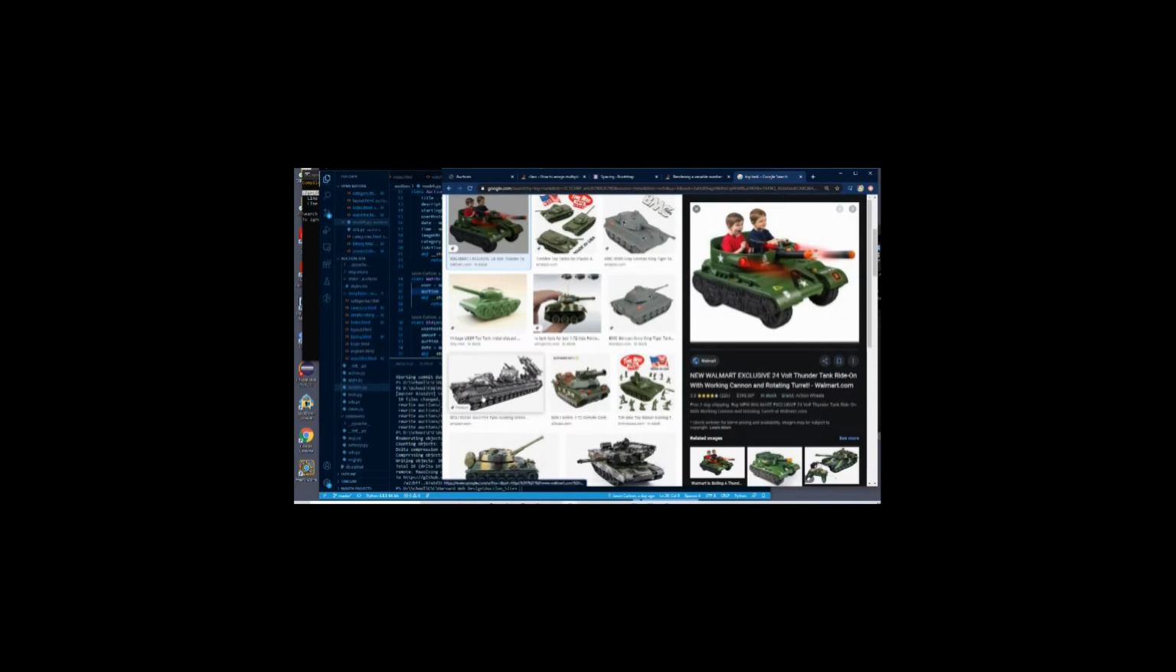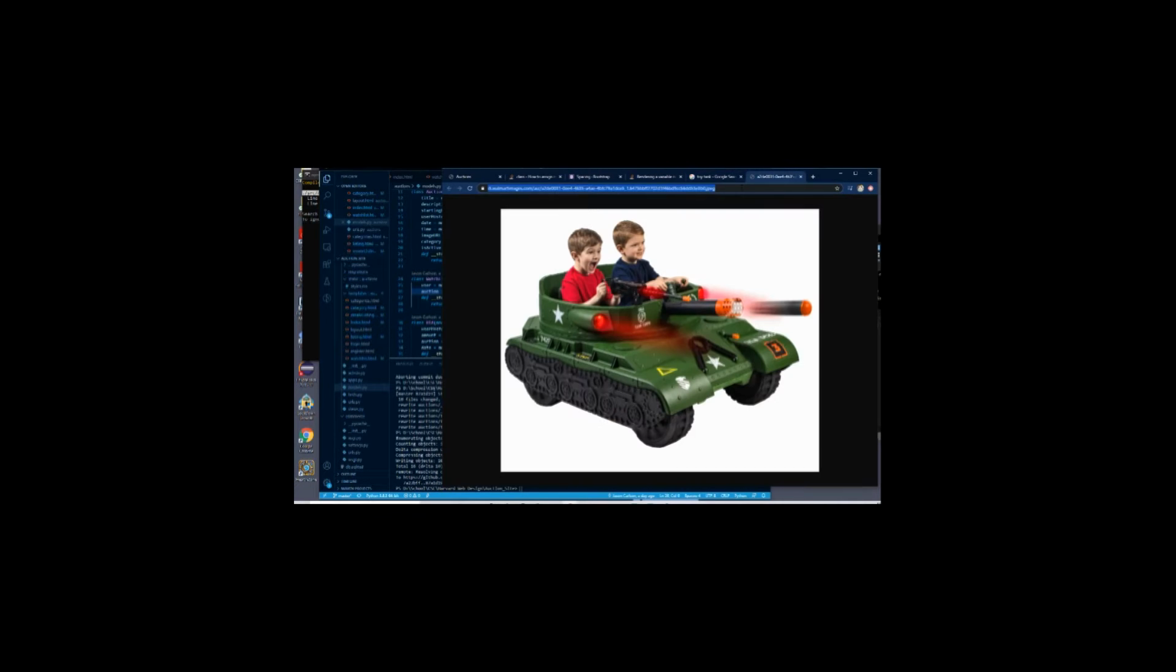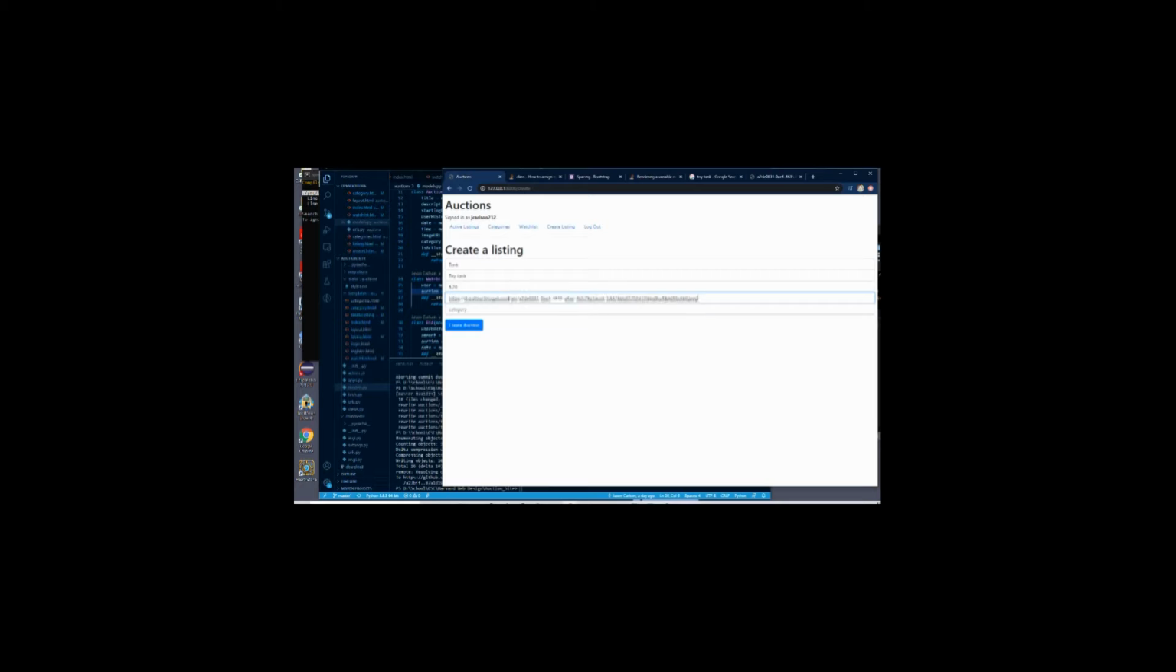Let's see. If we click on this, and then we open image in a new tab, we can then add that image URL there, and then the category will be toy. So it's going to create the auction and tell us the success. Of course, I could redirect it, so that works. And in the active listings, we see a new listing called tank.